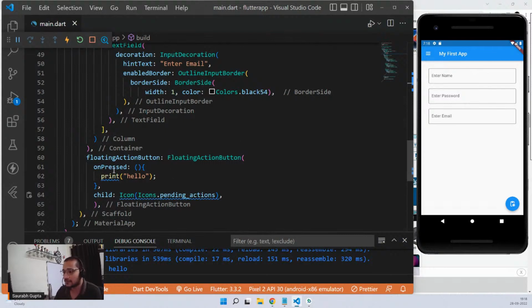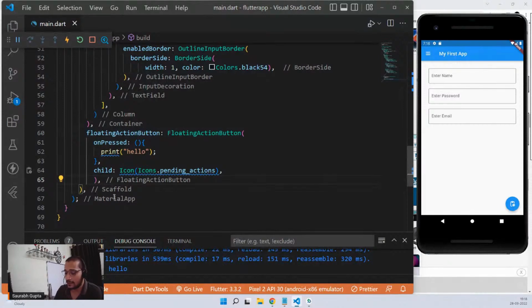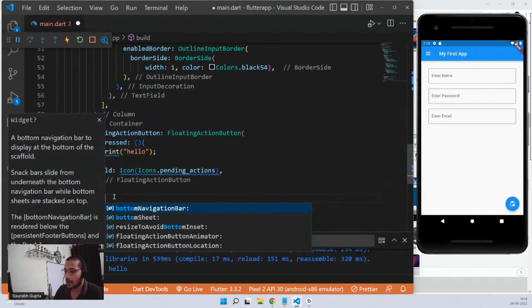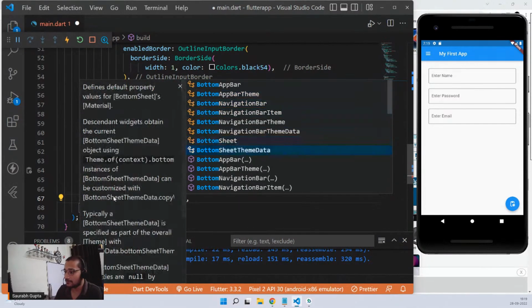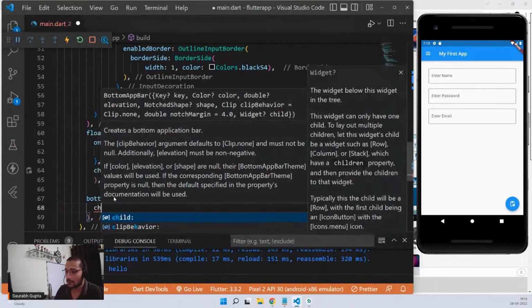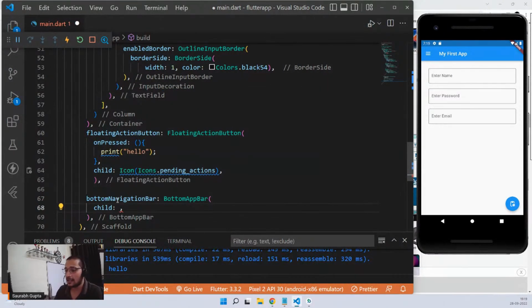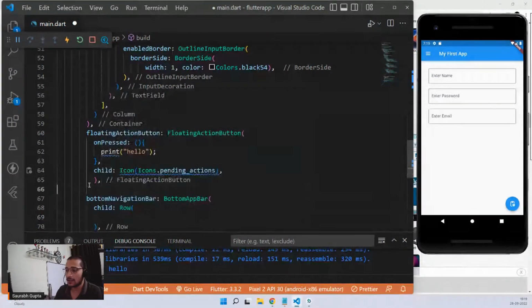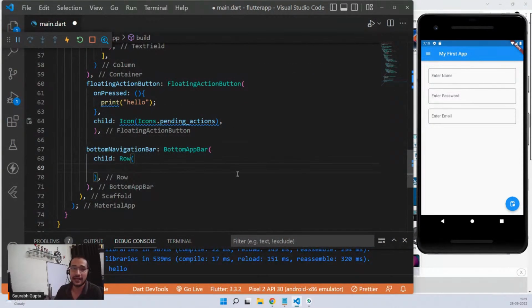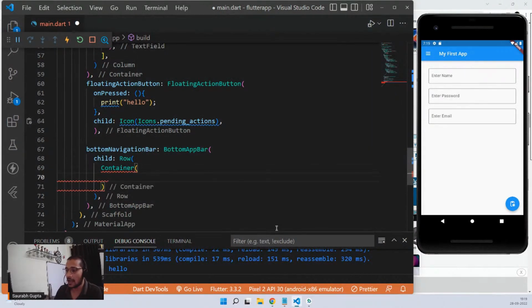Now, see, I can also have this. Let me show you. In the scaffold only, at the end, you have a bottom navigation bar in which you can put a bottom app bar like this. It can have a child, and again you can just pass a row, and inside that again you can pass three icons or whatever you want, or three containers. So I can have a container here.